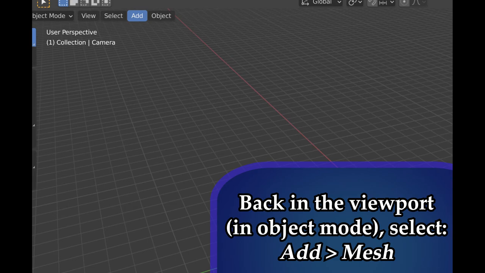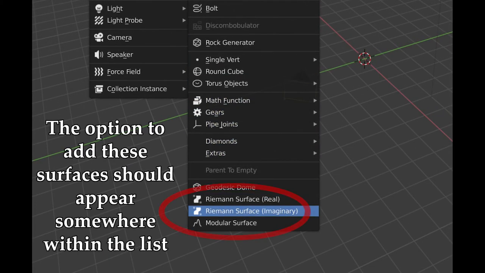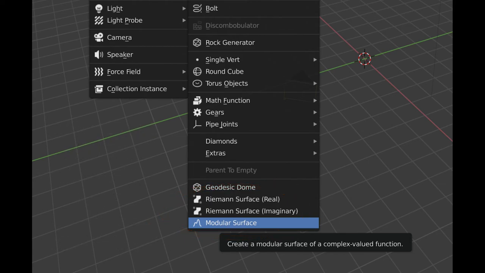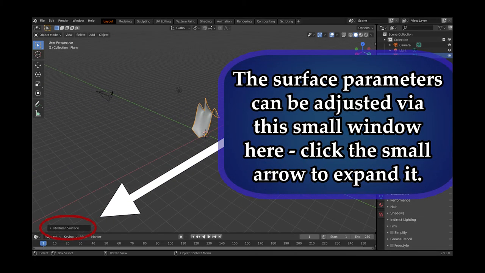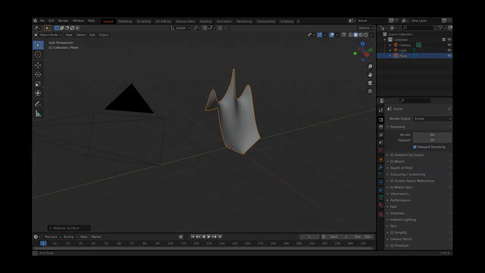Now that the add-ons are installed, to add a plot to the viewport, you can simply click Add, Mesh, and all the way down at the bottom of the menu there should be an option to add a modular surface and a real or imaginary Riemann surface. Simply click on one of these options and you should see the default function in the viewport. A small box with the name of the add-on will pop up in the bottom left-hand corner of the viewport.